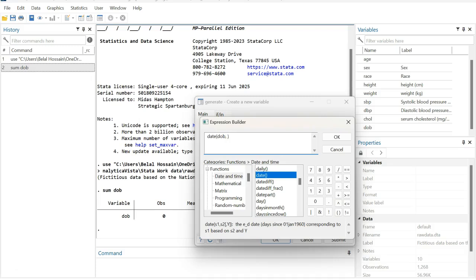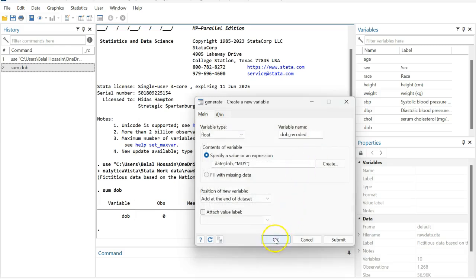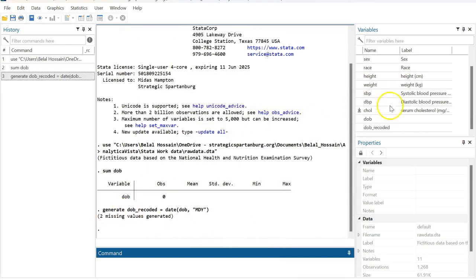Then a comma, and start with a double quote, and now I'm going to write the format of the date. First comes the month, then date and year, all in capital letters, and then end the double quote. Then click OK, and click OK again. This variable has been created, as you can see here, DOB recorded, date of birth recorded. Now list the original DOB and DOB recorded for the first 10 observations.